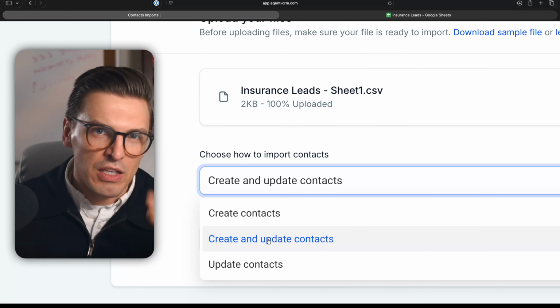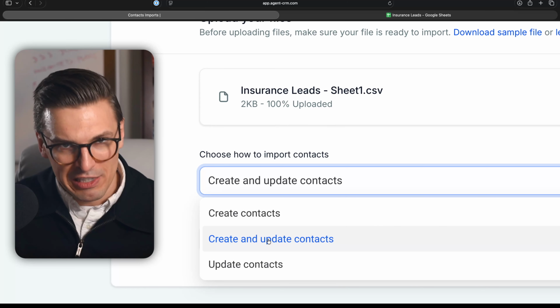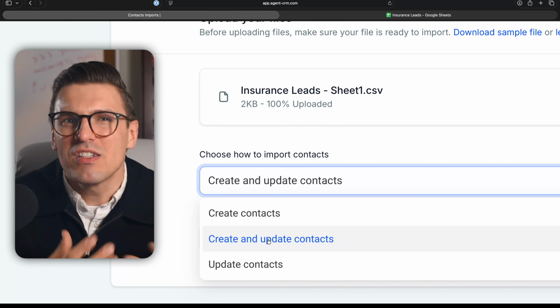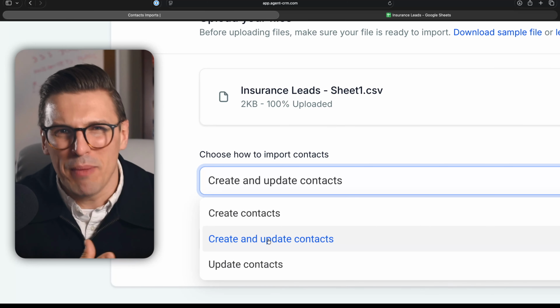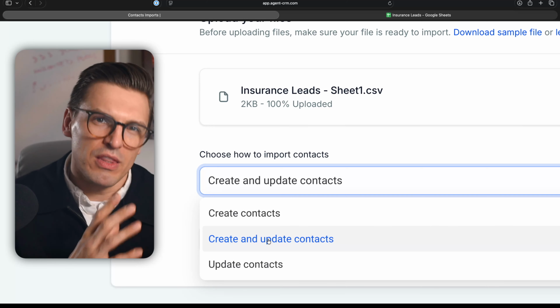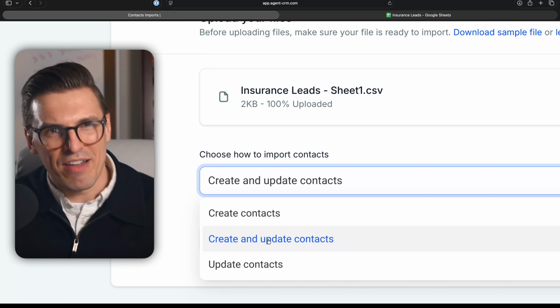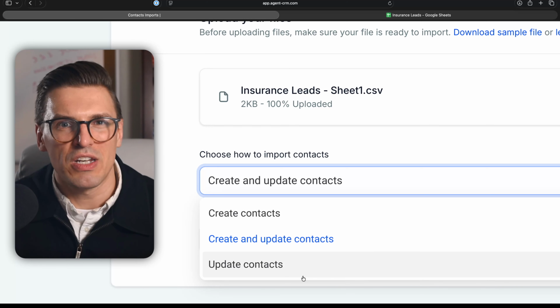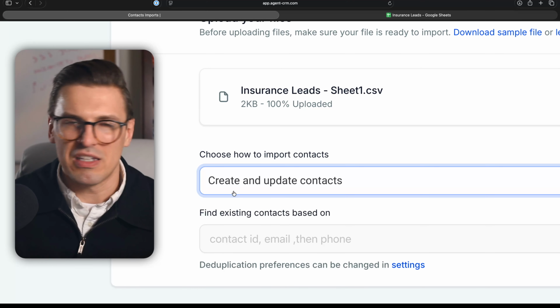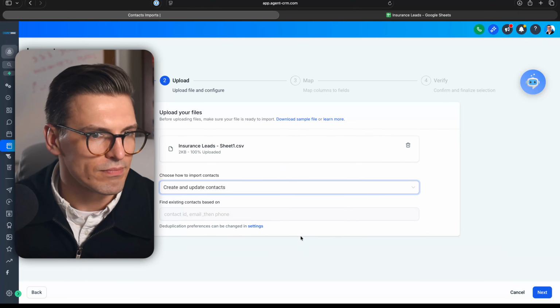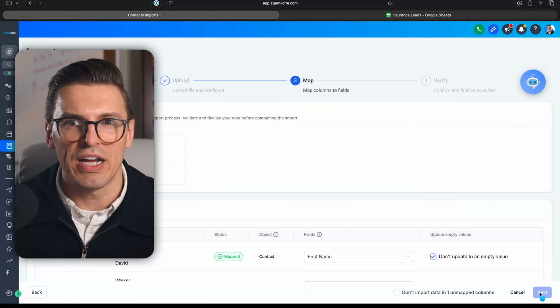Now, if you've previously uploaded contacts and maybe you missed some data, where this information didn't get brought in, you can re-import without having to start from scratch. You just refresh and update those contacts. This is a great setting to have. We're going to click next on the bottom right.